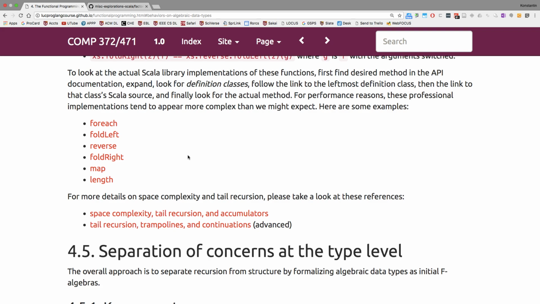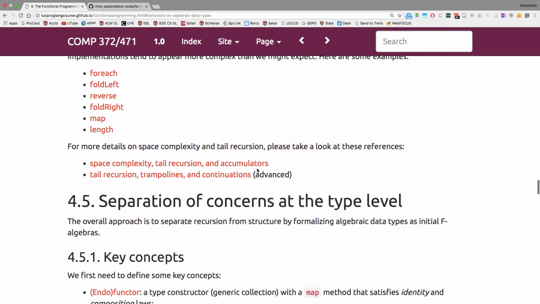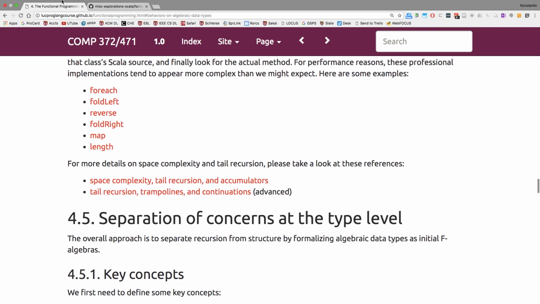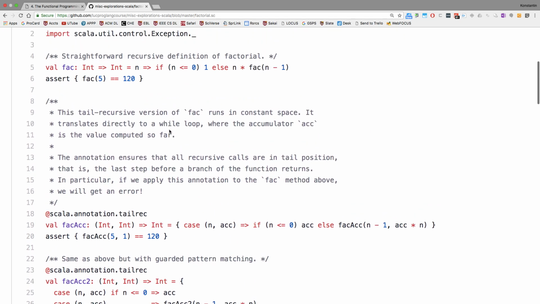All right, morning. So today is Thursday, April 5th, and today we're going to continue our discussion of generalizing recursion both at the function level and at the type level. So let's take a look first at this example here about the factorial.